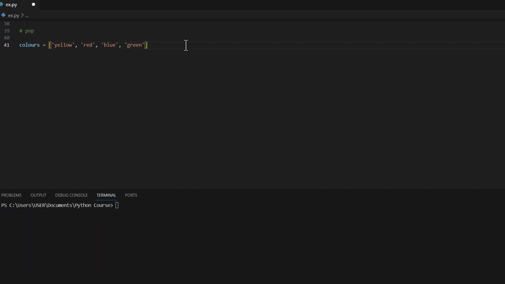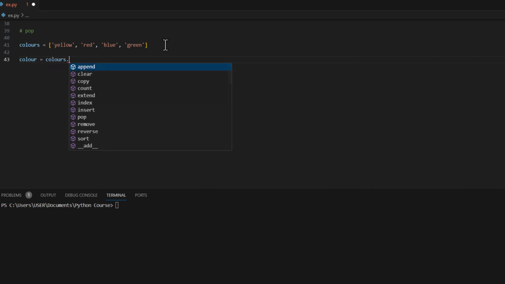Take a look at this list. There are 4 items in this list: yellow, red, blue, and green. We're going to use the pop method to remove items from the list. To do that, I'm going to have color, which is the item that I want to remove, and then I put the equality sign, and then I say colors dot pop.